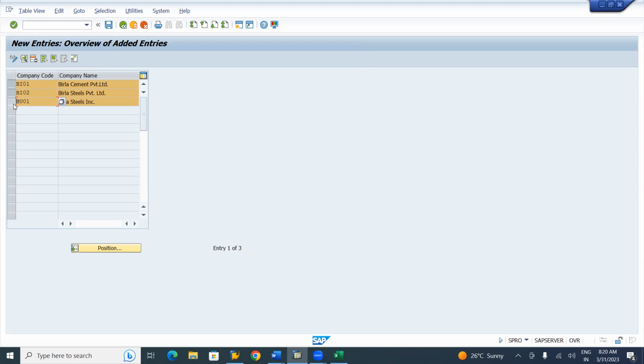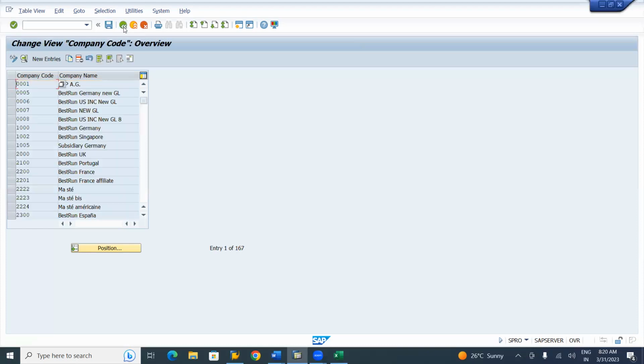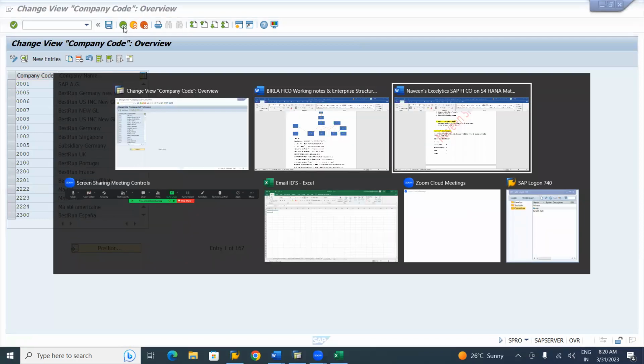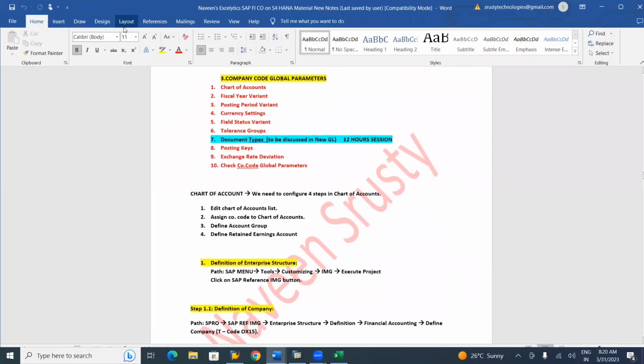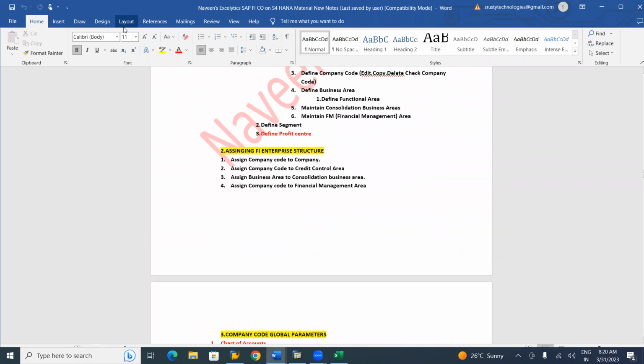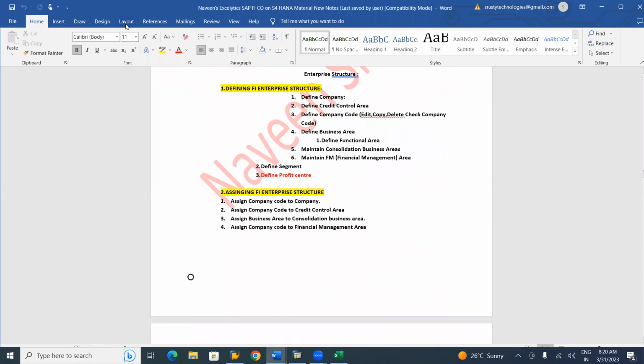Okay, so we will see one more step today. Any questions still here on the company code creation part, the definition of company code? Okay, next step, we have created company codes, credit control area. We have defined company, correct? So we have done 3 steps. Okay, next one, write down.